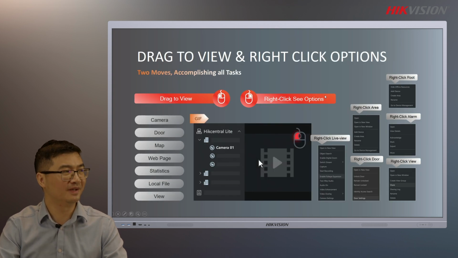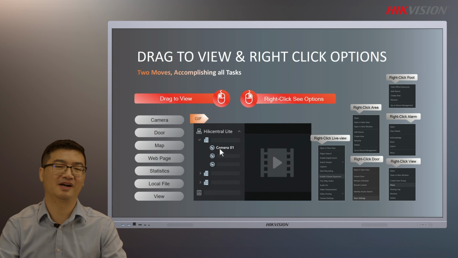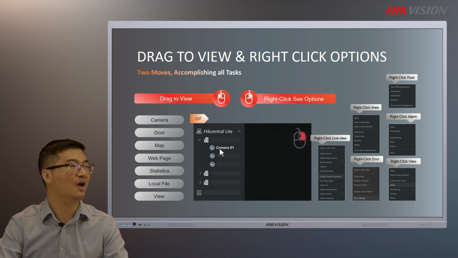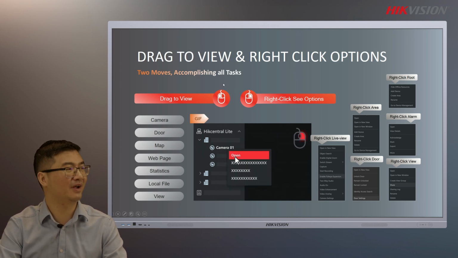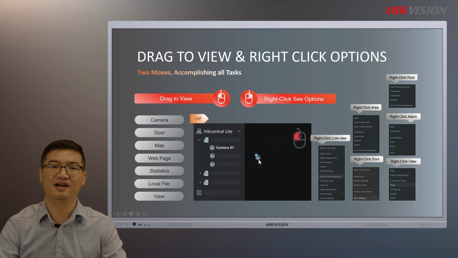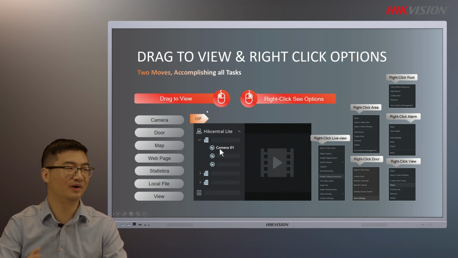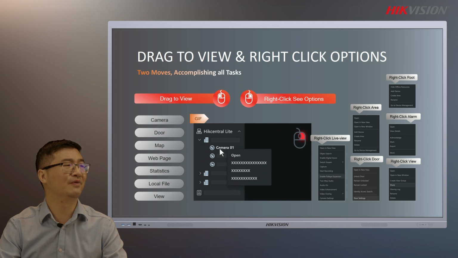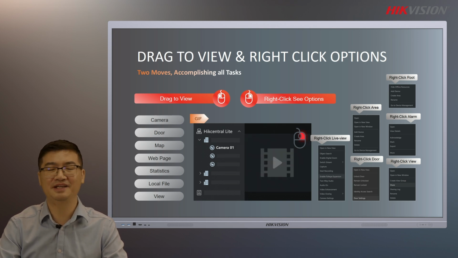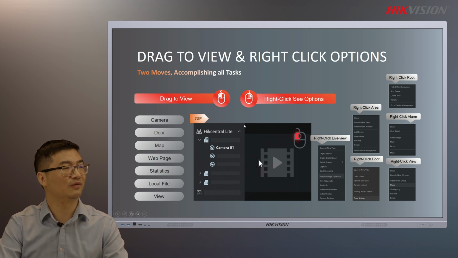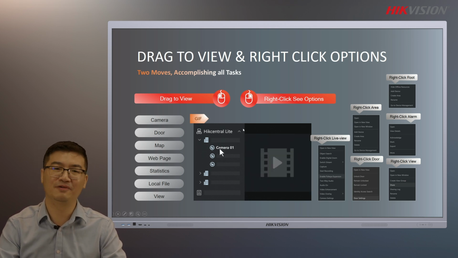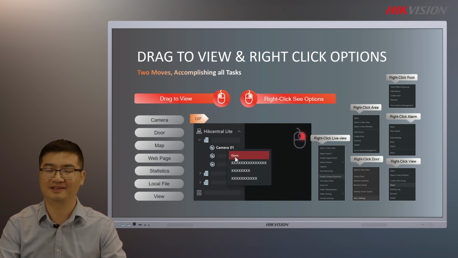There are mainly 2 movements on HikCentral Lite to accomplish all the operation tasks. One is using left click, the other one is using right click. By using left click, you can simply drag a resource to the viewing window to start live view, or you can just double click on a resource to start the live view. And when you use the right click, it will give you different configuration options available. You can right click on a camera, you can right click on a window. So there will be different menus available when you right click at different locations.